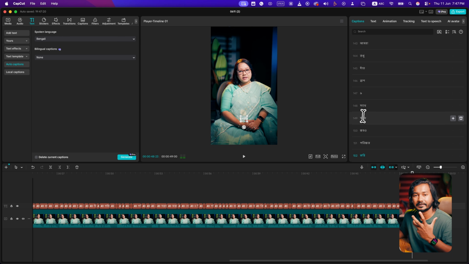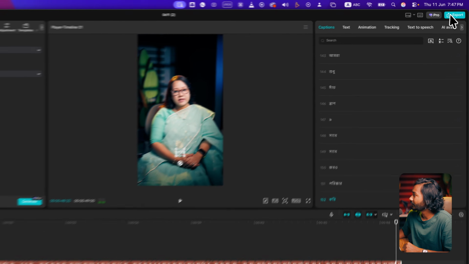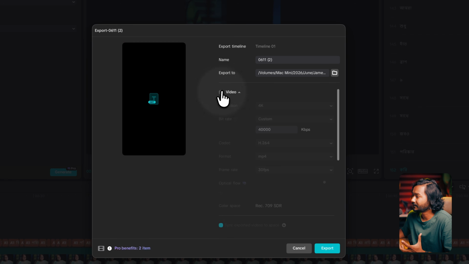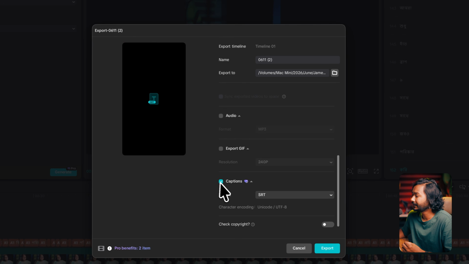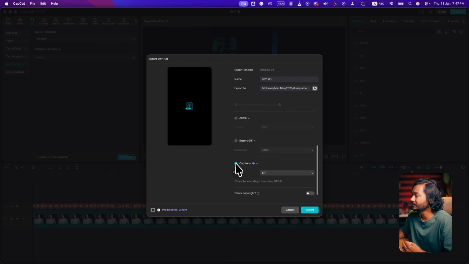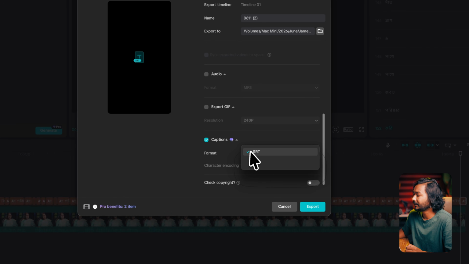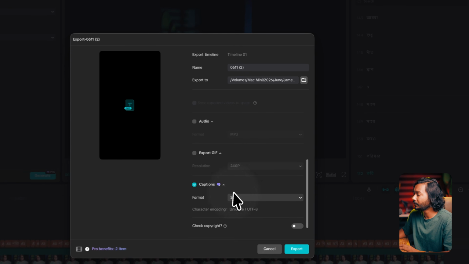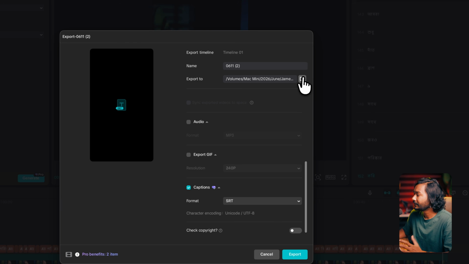Once you do the typo correction and splitting the caption in single words or whatever you like, then it's ready to export. Go to the export, and from here just deselect the video, and from here just select caption only. If you select the caption, then it will export this video as a caption file. From the format you can select SRT, because we are going to use the SRT file to input it in Adobe Premiere Pro.